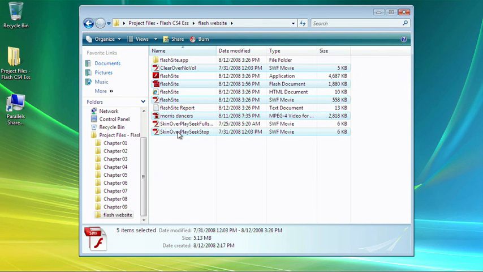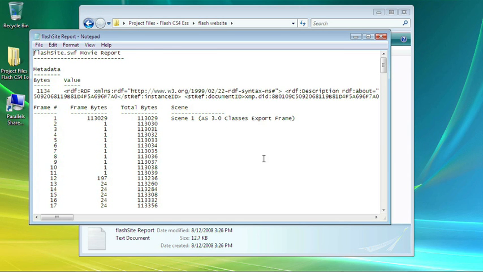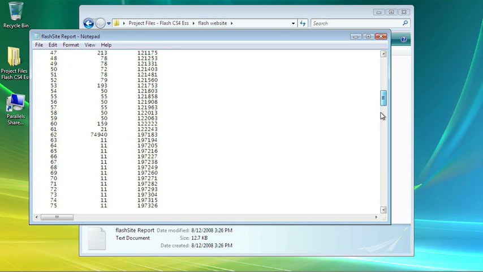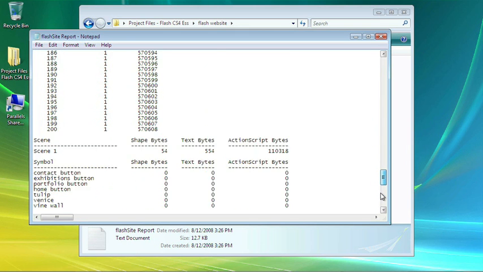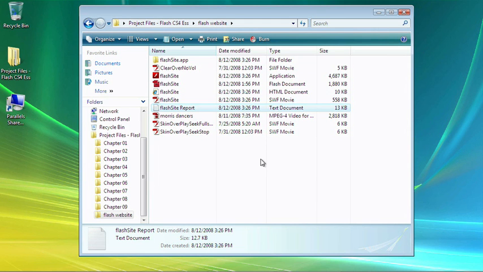I can see first of all my Flash site report. This is a text copy of the same report we were just looking at. You can just double click this and open it in any text processor, and you have a record of how big your Flash movie is, with all those details right inside of it. I'll close that up.